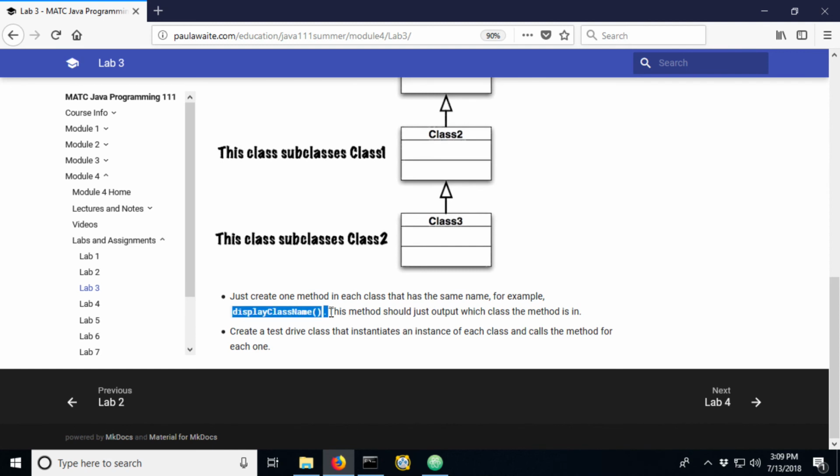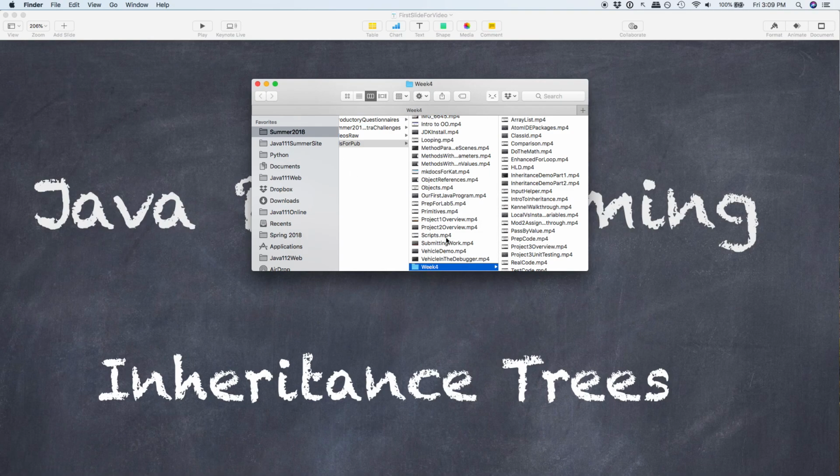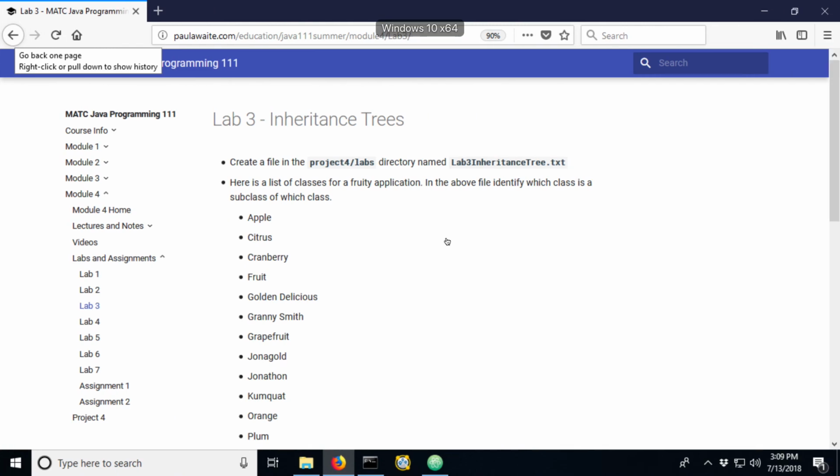So this is just to get you used to designing the classes and then actually implementing them in code. Create a test drive and then actually run the test drive as well to call the method on each one. Okay, so that should be pretty straightforward. That is a short talk on inheritance trees. If you have any questions, please reach out on Slack.